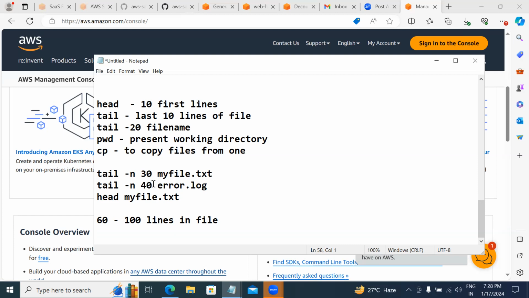Then we can use pwd. What is pwd? It shows the present working directory. Present working directory can be shown. And what is cp? Cp is to copy the files from one directory to another directory.